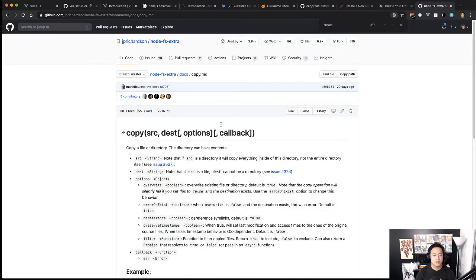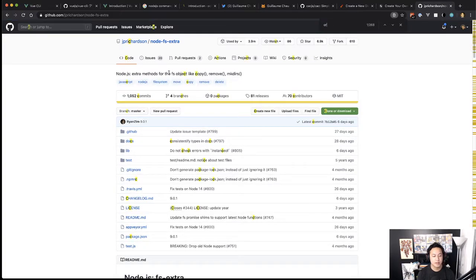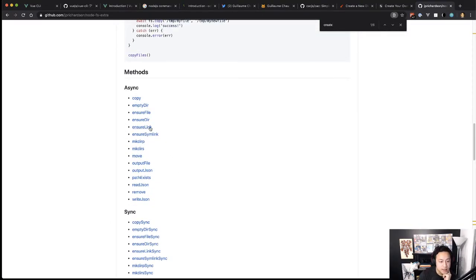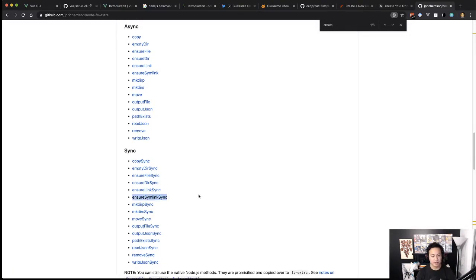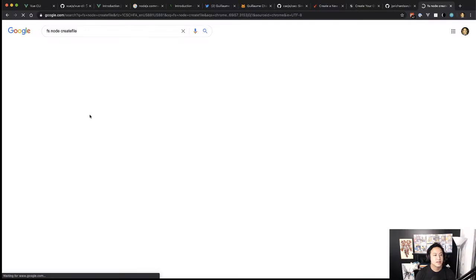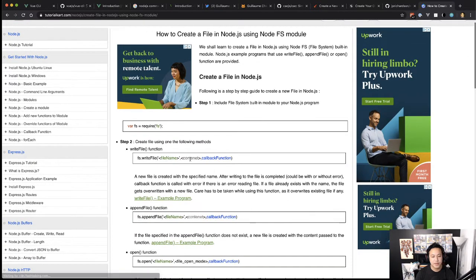So let's learn about the create file. That wasn't it. Async copy empty dir. Oh, right. These are the new ones. Move sync, output file sync, path exists sync. I'll have to dive into those later. Create file. Yep. File name, content, fallback function. Okay.